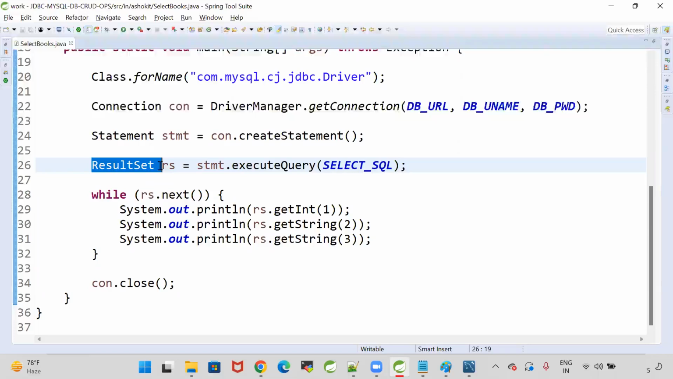Then what is the difference between sensitive and insensitive? Sensitive means it will react for a change. If you make any changes in the result set object, that change will happen in the database also. When you go for insensitive, it will not respond to the changes. Are you able to understand? Only the cursor can be moved here and there. That's it. Let us see this practically.